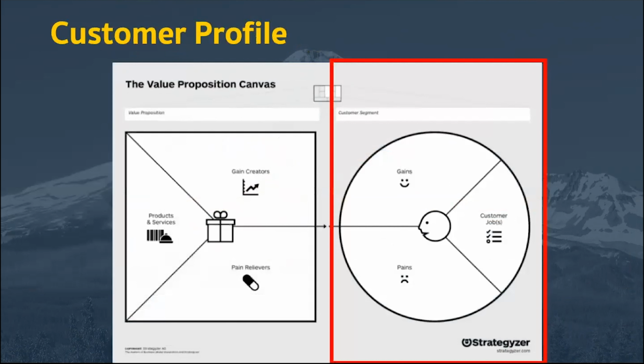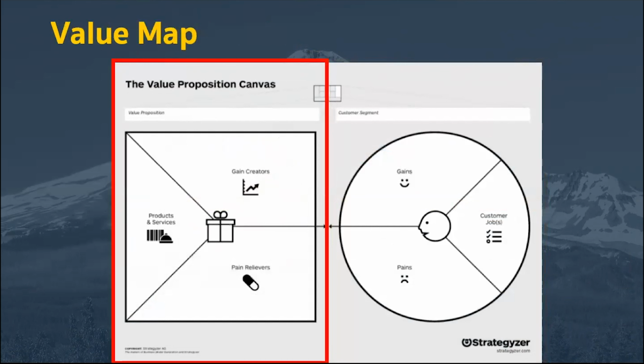The value proposition canvas has 2 different sections. The right side is called the customer profile and focuses on understanding the needs of your customers. The left side is called the value map, and this is where you map out how your business model or your product or service specifically addresses the customer's needs.